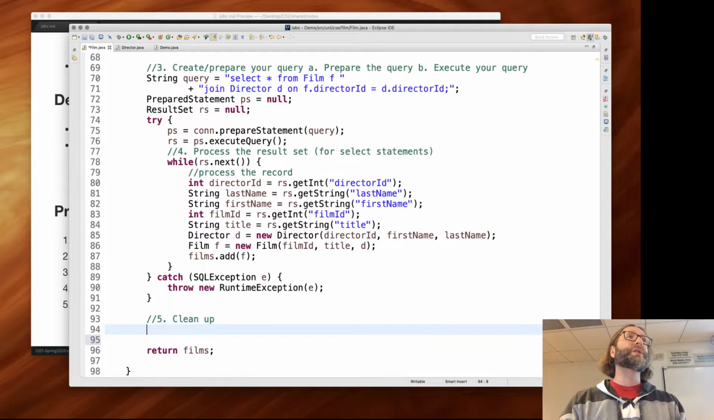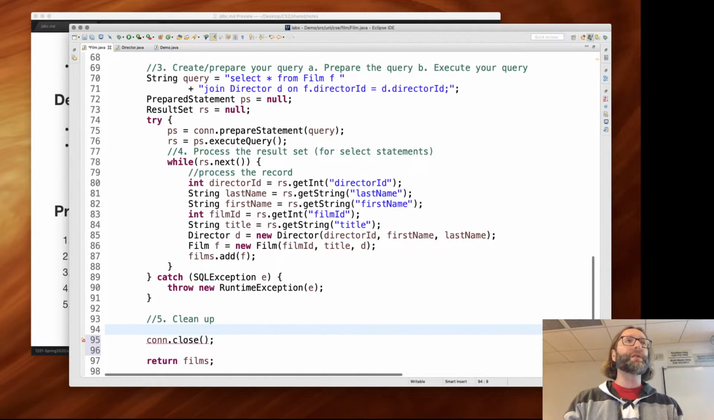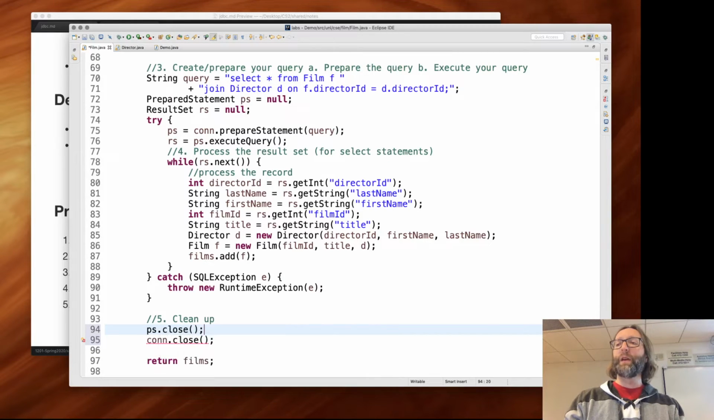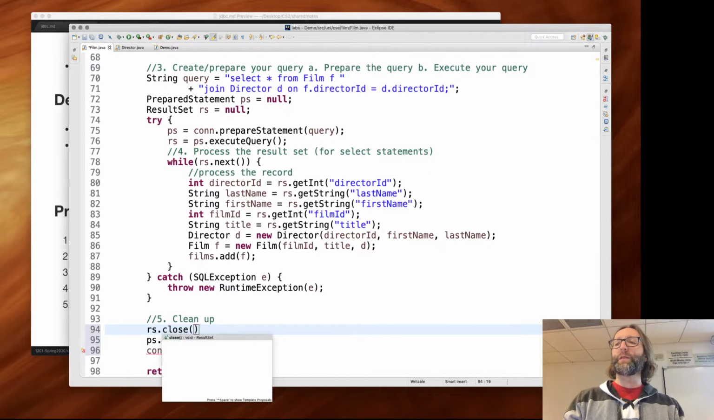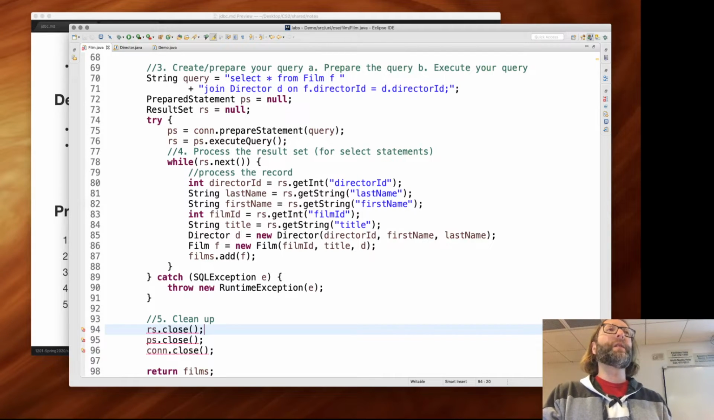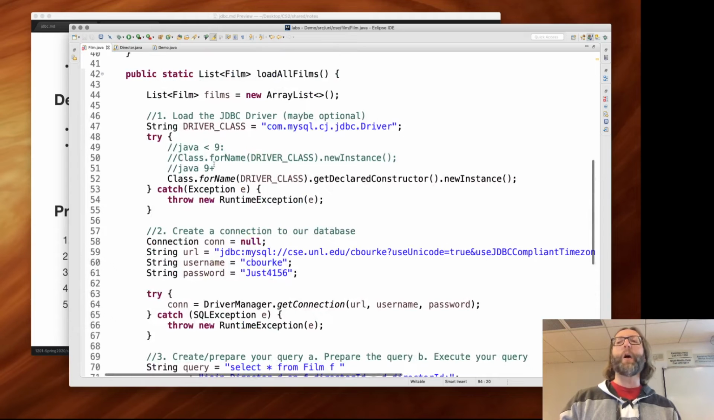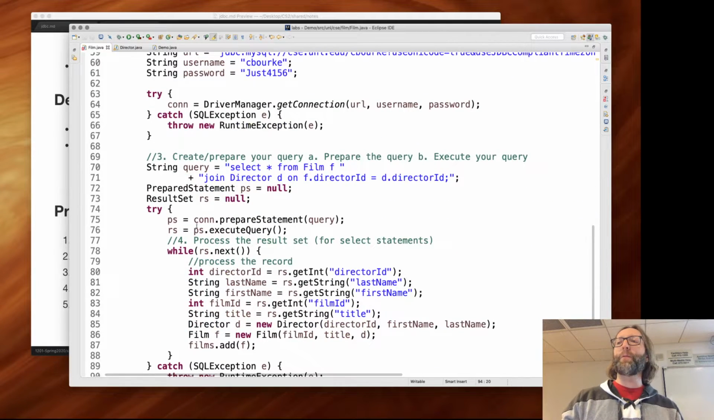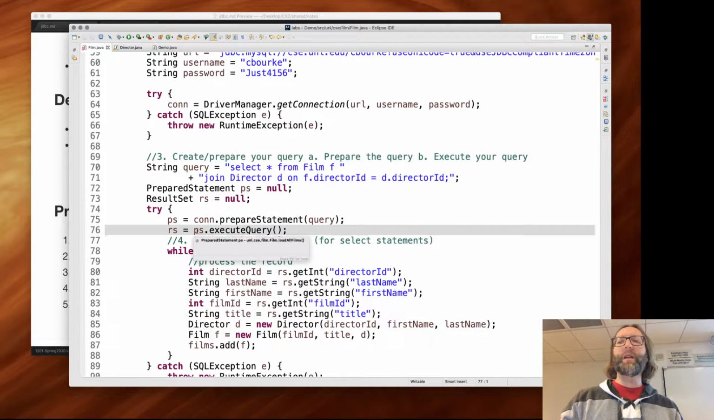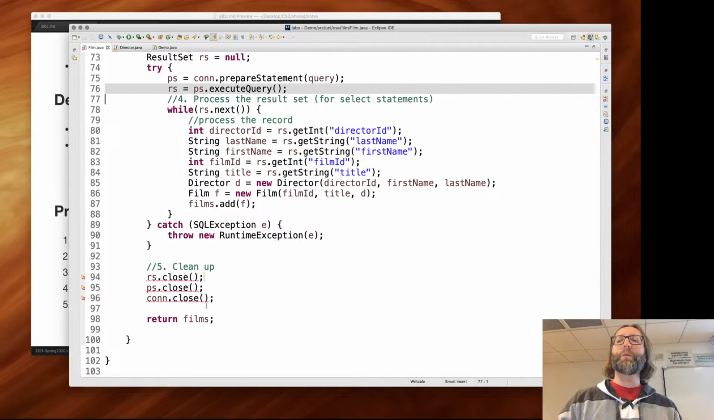Basically, you need to close stuff. So the connection, you need to close it. Well, the result set is also a resource. The prepared statement is also a resource. So you need to close those as well. ps.close and rs.close. Why did I go in that order, by the way? What order is that versus what we did up here? I opened up the connection, I created a prepared statement, then I created my result set. Why did I go in reverse order here?